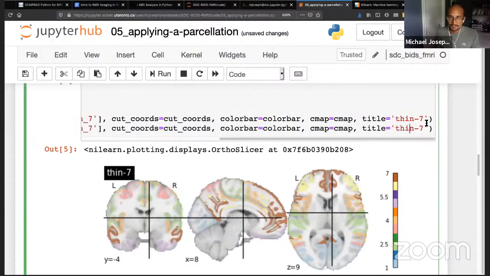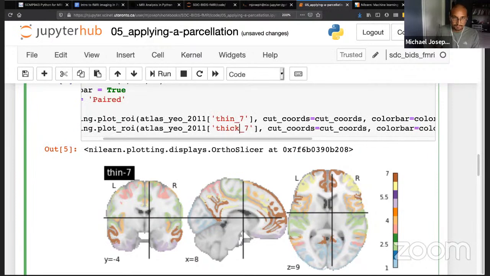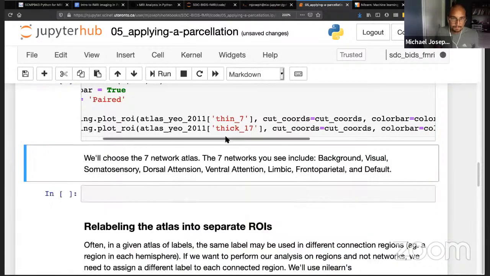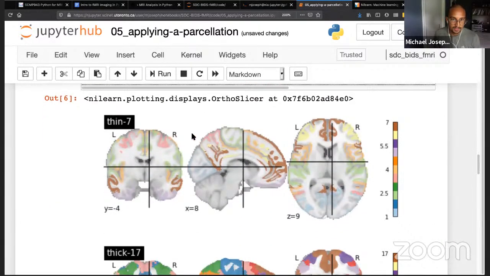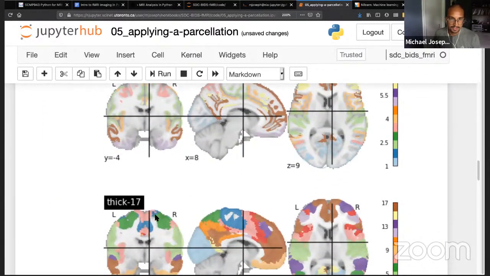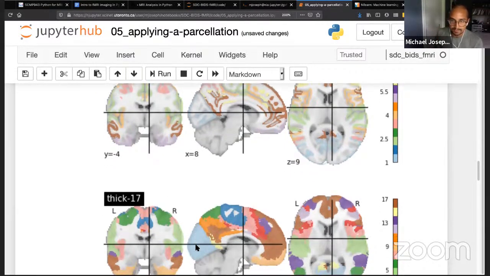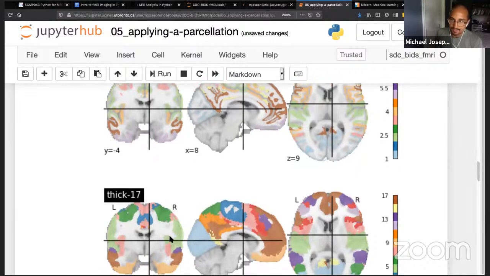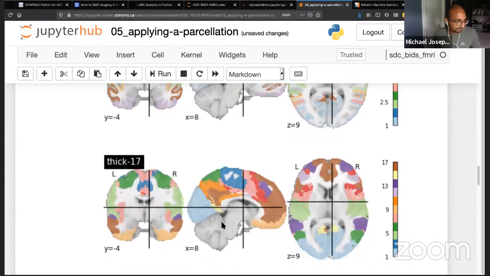I'm just going to plot maybe the thick 17, just to show you the difference between the two. So here's the thin 7, and here's the thick 17. So the difference is the 17 has 17 regions of interest, and the space that each region of interest takes is much larger.